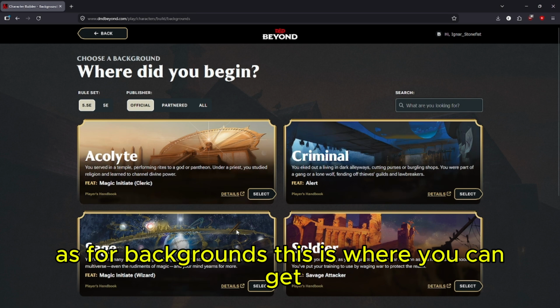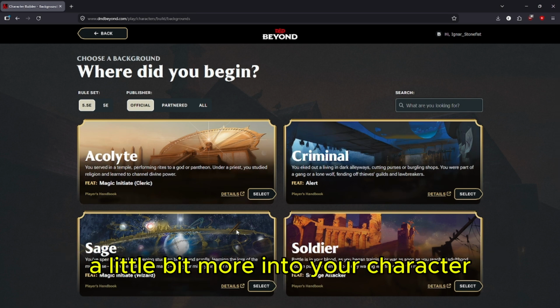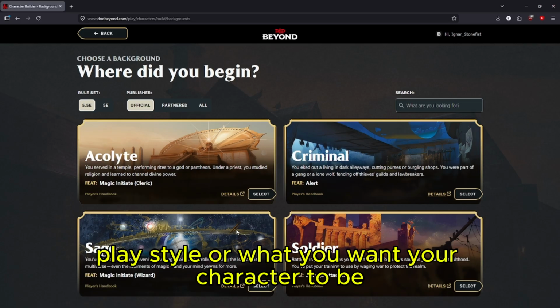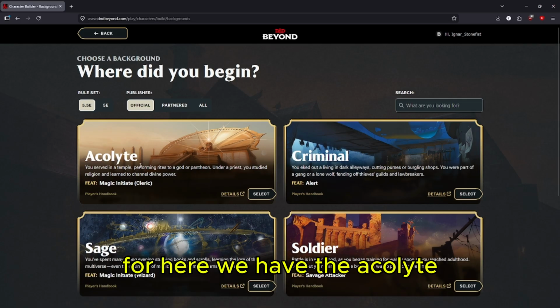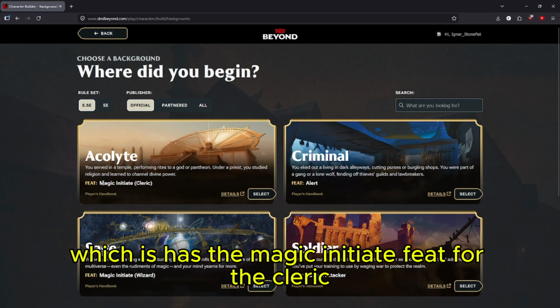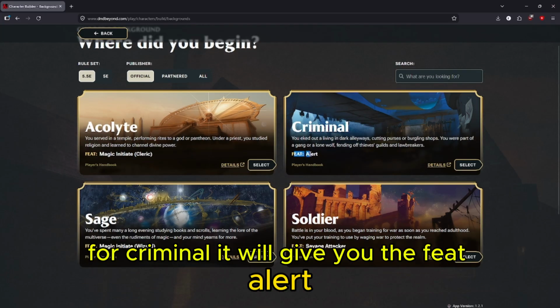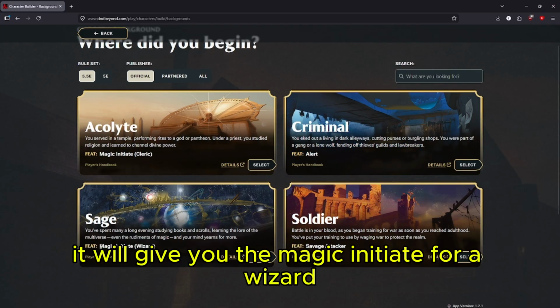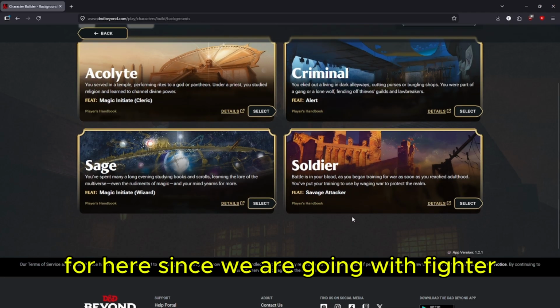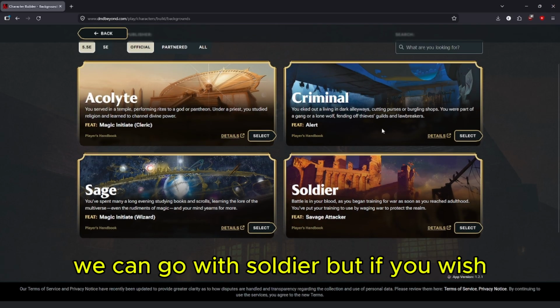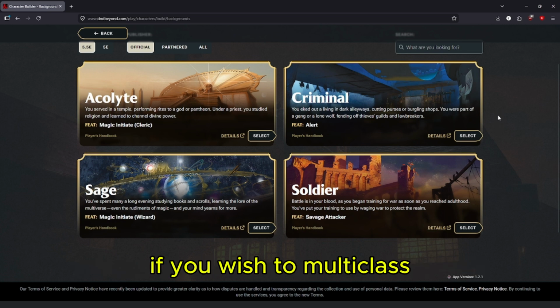As for backgrounds, this is where you can get a little bit more into your character's play style, or what you want your character to be. Here, we have the Acolyte, which has the Magic Initiate feat for the Cleric. For Criminal, it will give you the feat Alert. For Sage, it will give you the Magic Initiate for a Wizard, and then Soldier for Savage Attacker. Since we are going with Fighter, we can go with Soldier, but if you wish, you can choose any one of these if you wish to multi-class.